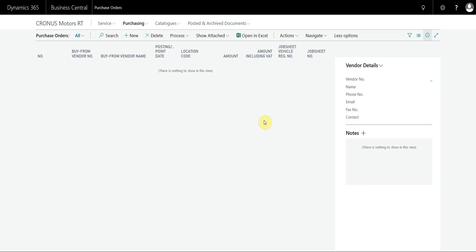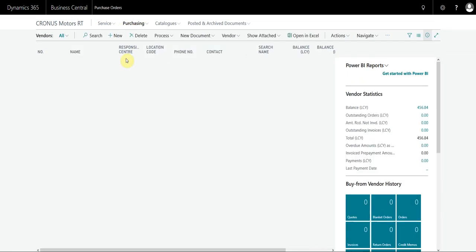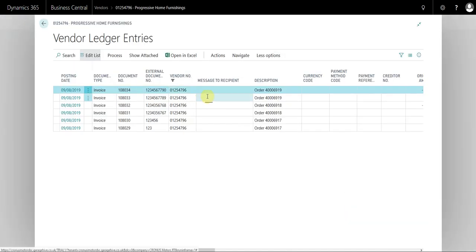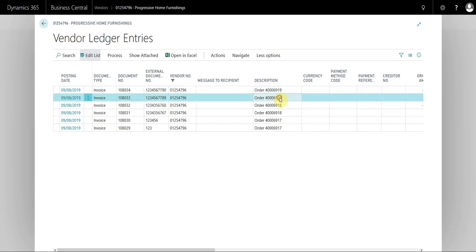So what I've just done is posted 2 invoices separately using separate invoice numbers, but with the same purchase order. So if we go ahead and take a look at the ledger entries for that vendor, you'll see what's happened. You can see these top 2 invoices here. Although the invoice number is actually different, the order number is exactly the same.